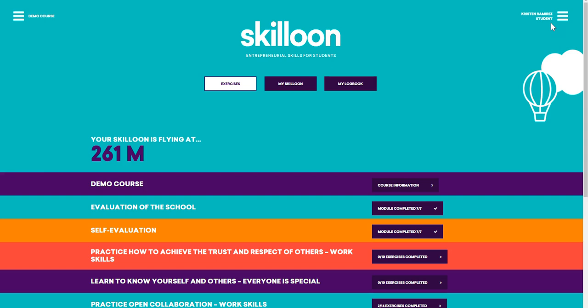The top right corner is also a place for the user menu. It's a menu that Kristen can use to access her profile information if she needs to change her name or password, for example. This is also the place where she can log out.